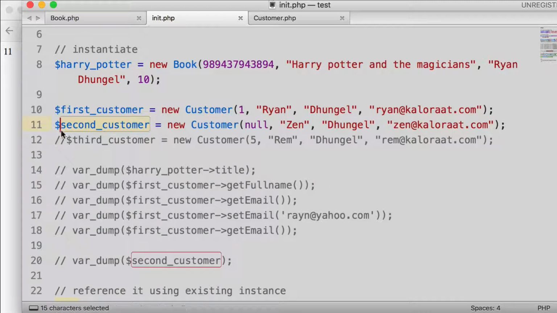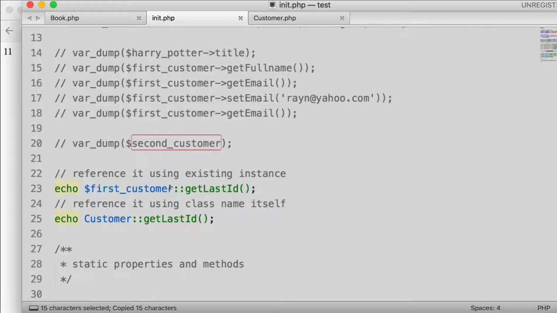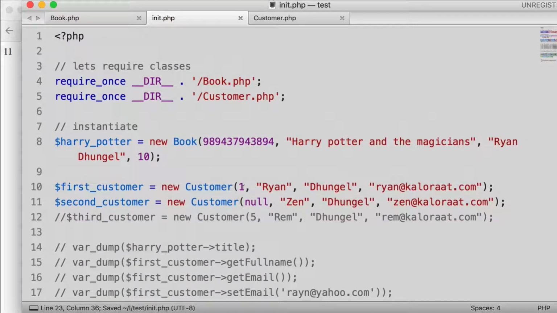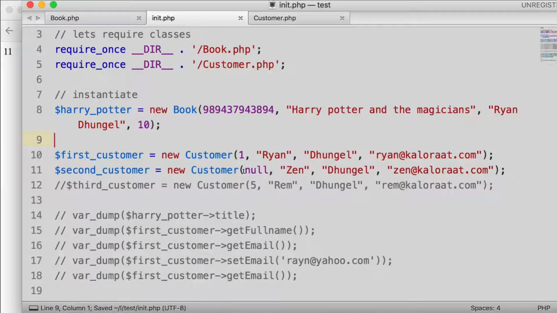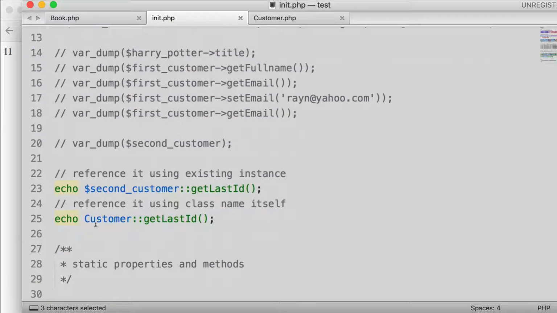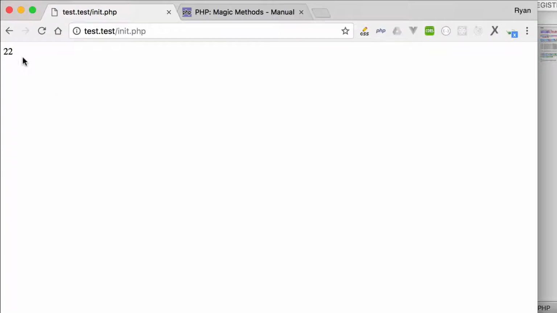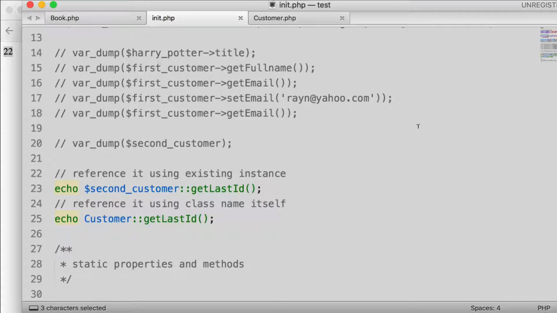So let's see this one. The first one is given 1, so that's fine. Now the second one is not given anything, so it's null. So that function should increment based on the previous one, so it should have 2. Let's give it a try. Refresh, and as you can see, it's 2. Okay, so that's how it works.